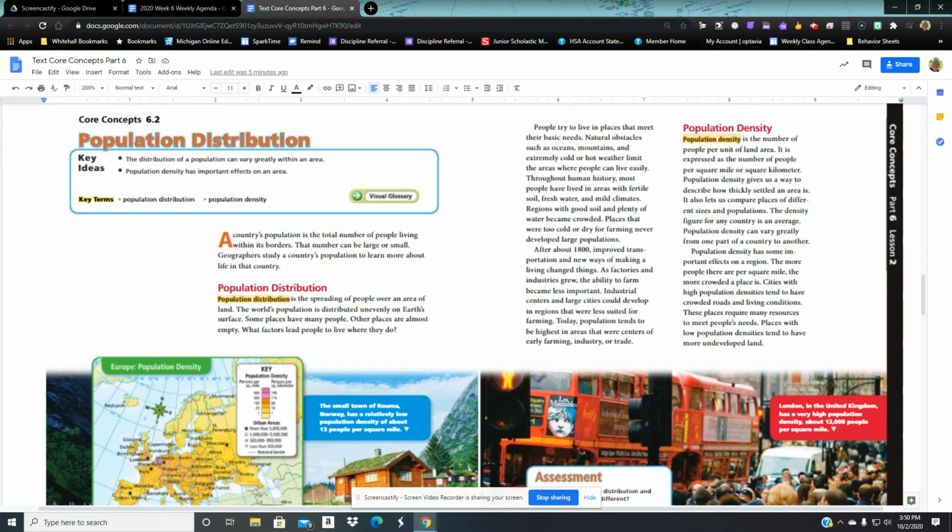After about 1800, improved transportation and new ways of making a living changed things. As factories and industries grew, the ability to farm became less important. Industrial centers in large cities could develop in regions that were less suited for farming. Also, farming became more commercialized. With machinery, there became kind of corporate business farms instead of family farms. Today, population tends to be highest in areas that were centers of early farming, industry, or trade.